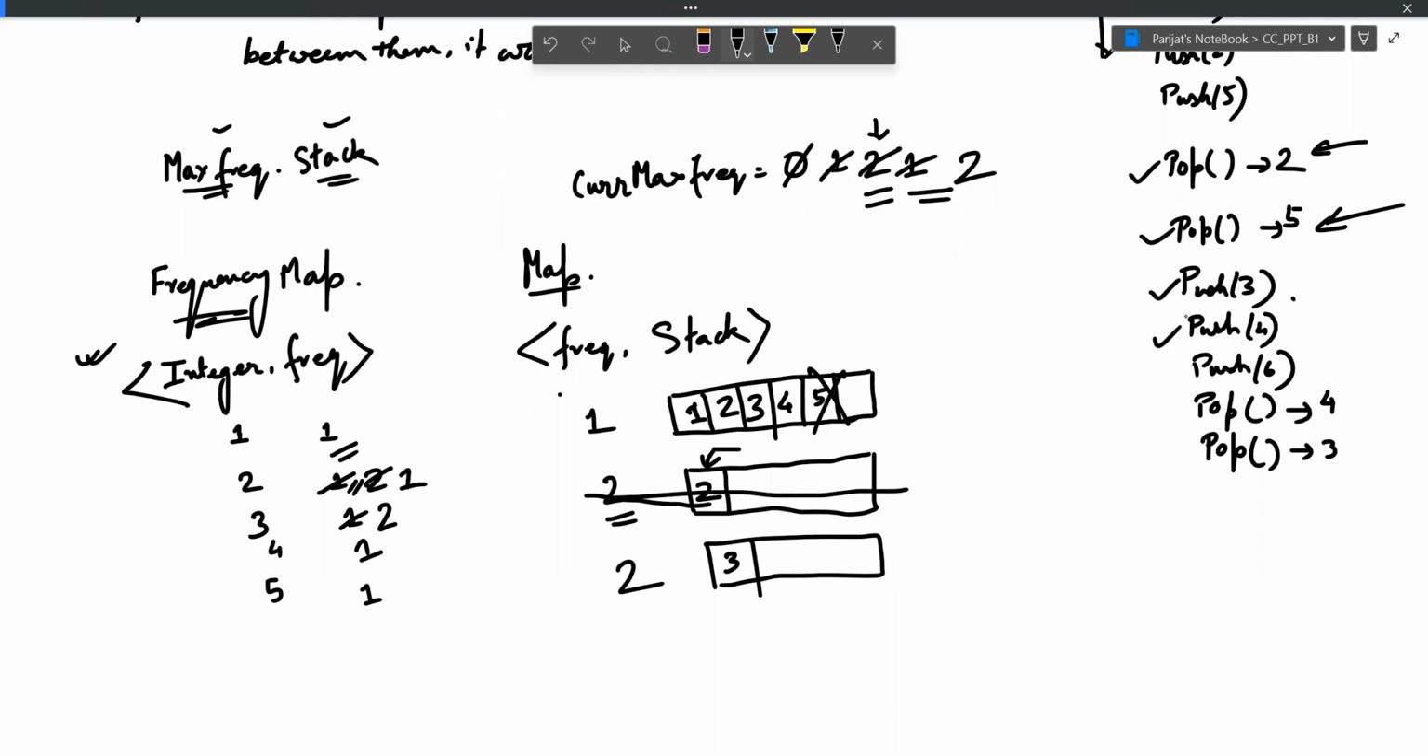Now I have to push 4. Push 4, what I'll do, same thing. I'll do 2. I'll check my current max. It is already 2, so I know a stack is there. I just insert it in the stack. Pushing in the stack, order one time.